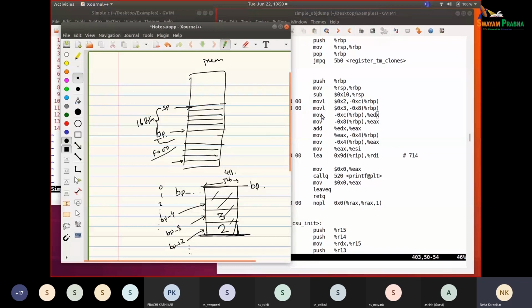Now what is done? Copy the contents of this location into a register called edx. Copy this into some register. Then add them together. So the add instruction adds edx and eax and stores the result in base pointer minus 4. Whatever the result is, we'll store it in here. So 5 gets written here, right?